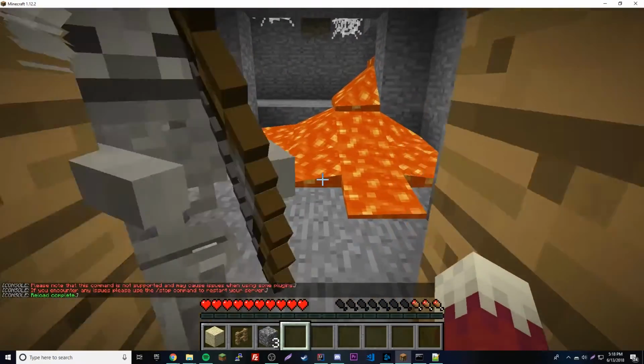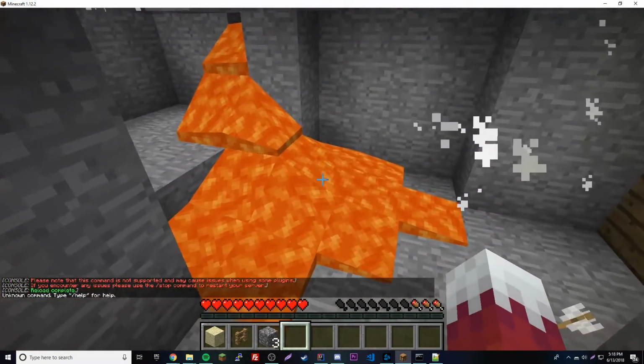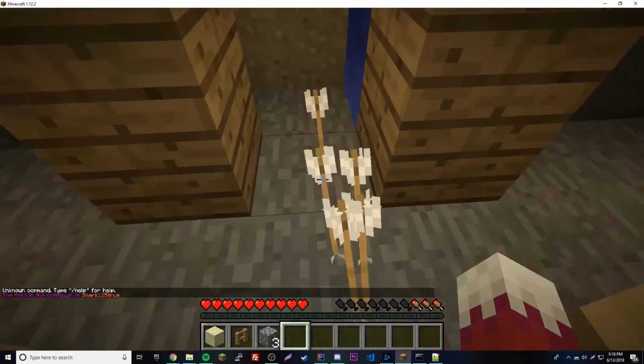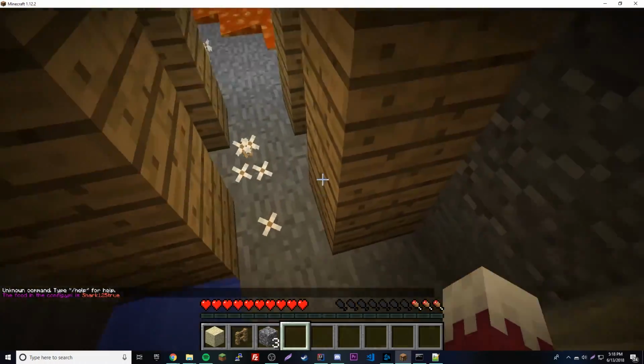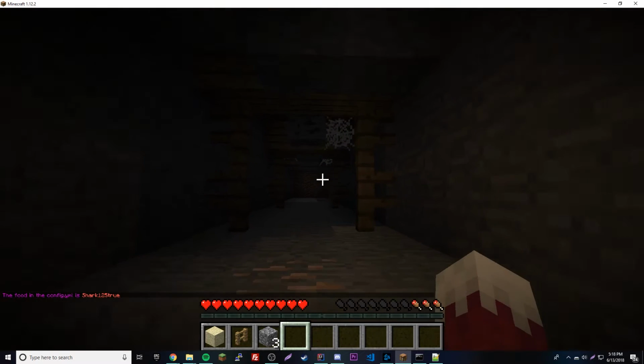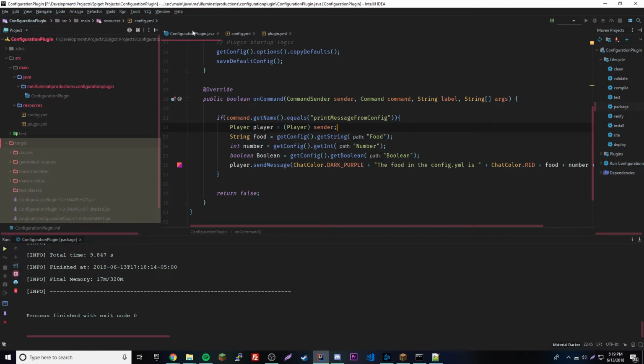Okay, so we're back in the server. I reloaded and everything. So let's see if the message is now different. Oops, wrong command. That was for another plugin. So there we go. We have the food in the config.yml is shark 125 true. So obviously it worked, and that's pretty cool. So yeah, so we can see anyway. We're going to move on to the last one, which is the list.